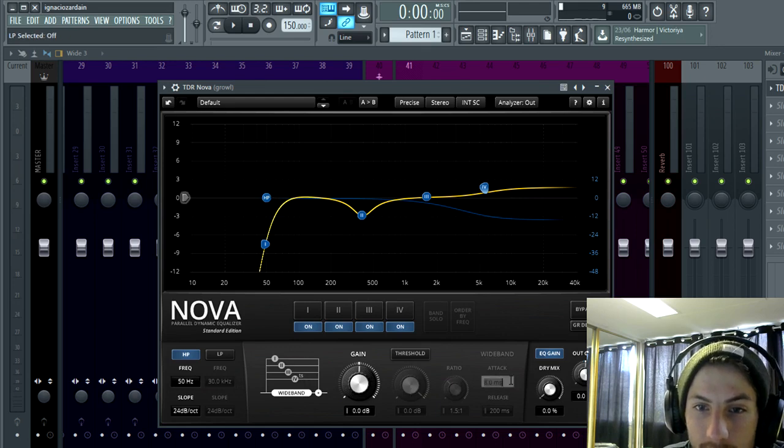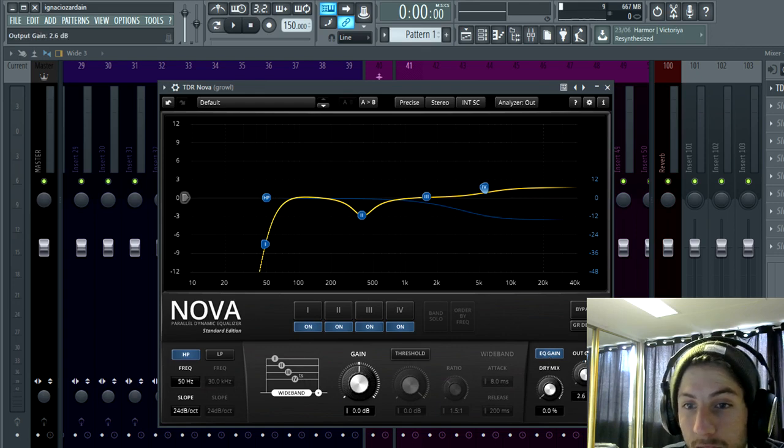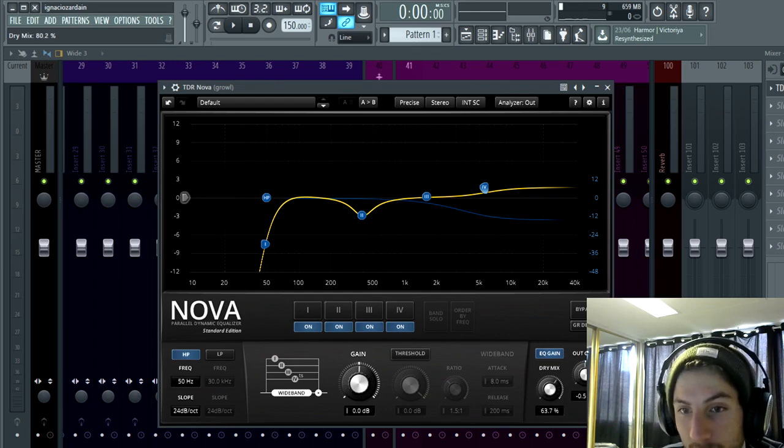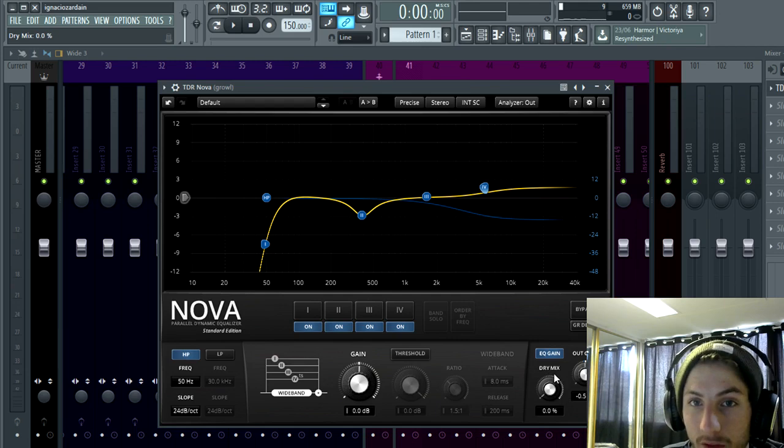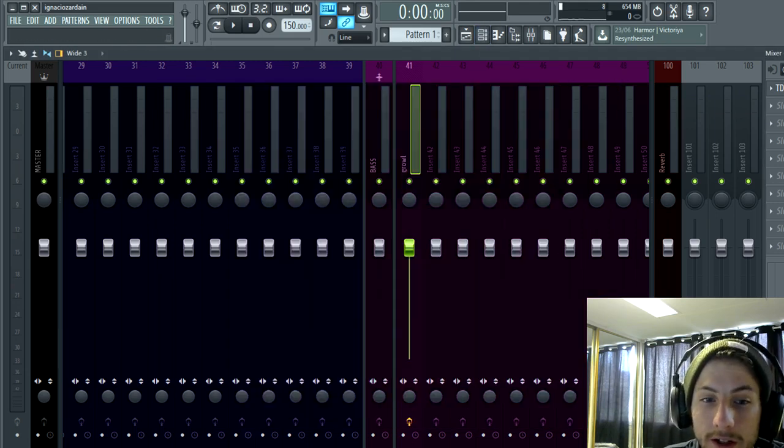Anything else? The wideband. I don't know exactly what that is. But then you've got the EQ gain, which is the output, so probably the volume level. And then the dry mix, so how much EQ you want to happen. So you can even adjust how much equalization you want to be going. Dry means no EQ, and then 0% is obviously all EQ. So I'll show you this plugin on a lead, on something different.